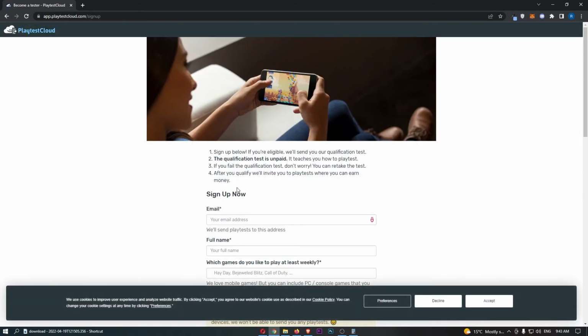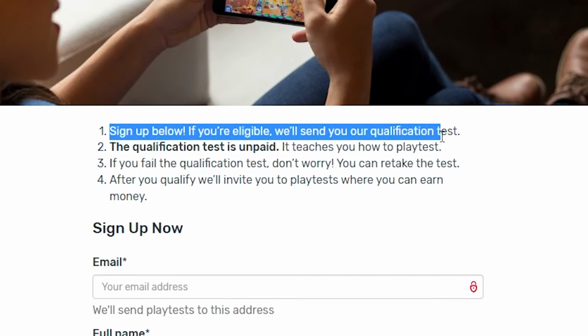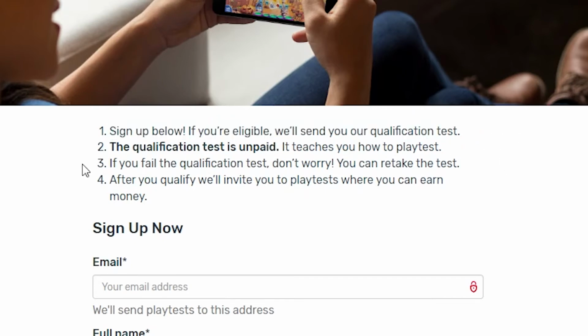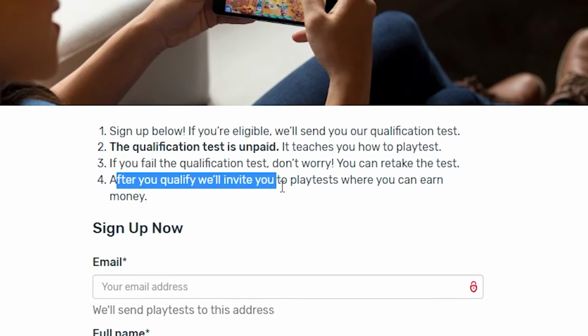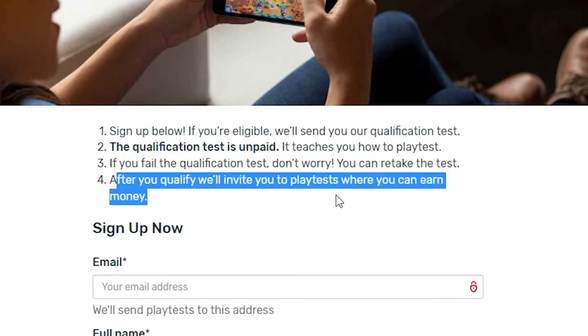From here, this is going to take you over to this area. It says sign up below if you're eligible and we'll send you our qualification test. The qualification test is unpaid, sadly, but it does teach you how to play test. So once you have done that, you can unlock the paid tests. If you fail the qualification test, don't worry, you can retake it. And after you qualify, they will invite you to play tests where you can earn money.